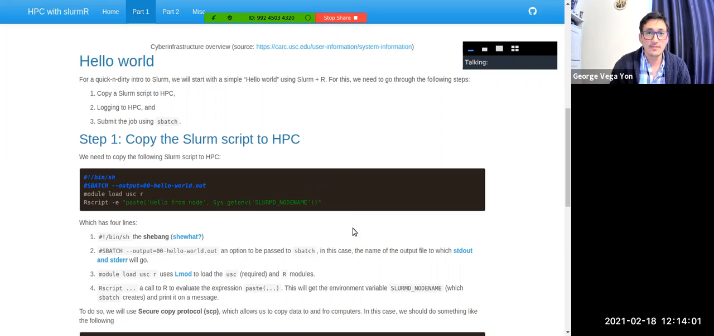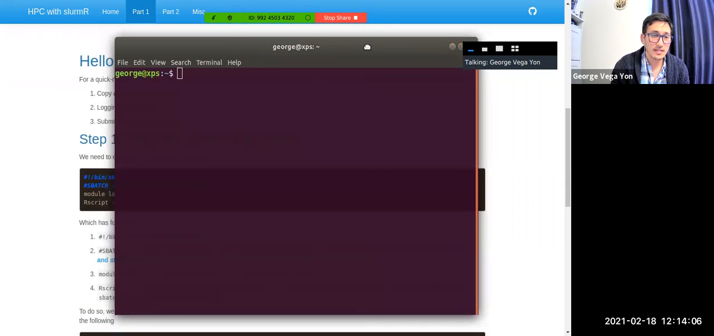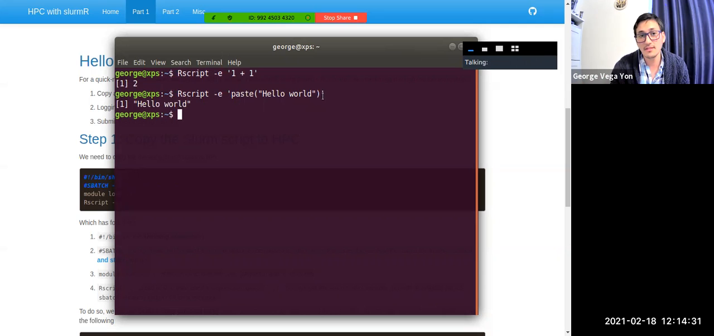Okay. So just for you to get an idea, let me show you how it looks if I just do that on my computer without logging into HPC. If I type Rscript -e and then something like 1 + 1, this is just running R and executing that expression and returning the result. If I type Rscript -e paste hello world, it does exactly that, right? So this is just a way to communicate with R.